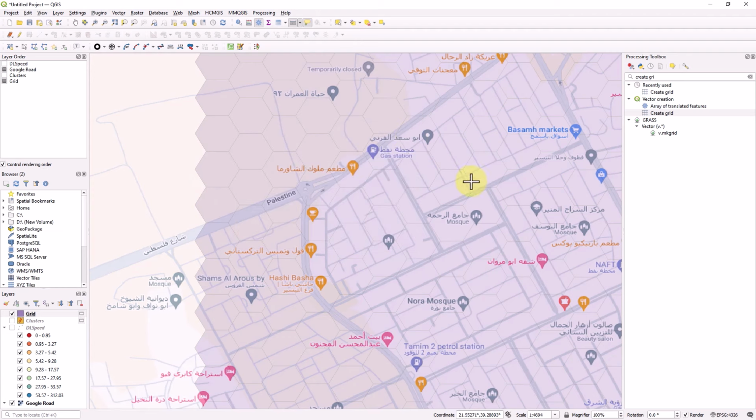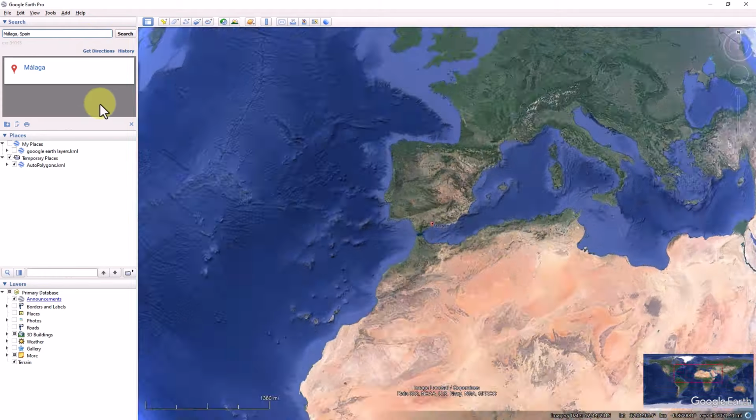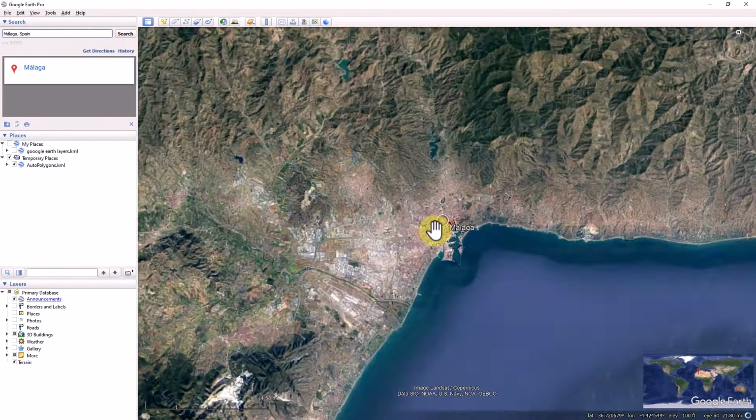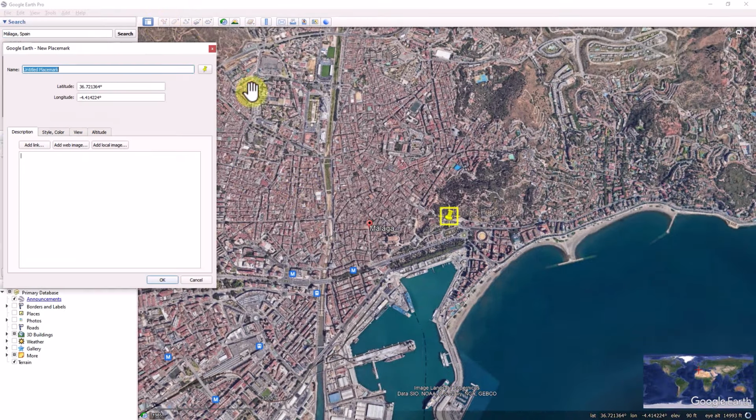Now let me jump to Google Earth just to explain how you can get this UTM system whenever you do this, which is very important. Now I'm opening Google Earth as you can see here. I quickly would like to know, for example, what is the Malaga UTM, which I'm going to use. Let's search for Malaga and jump into Malaga. Now in Malaga, select any single point here, just make OK.